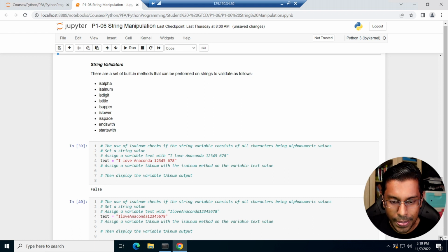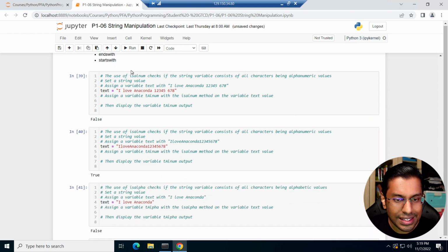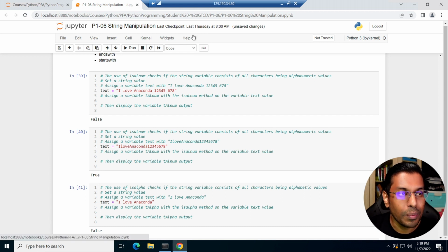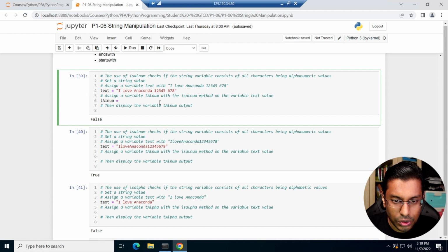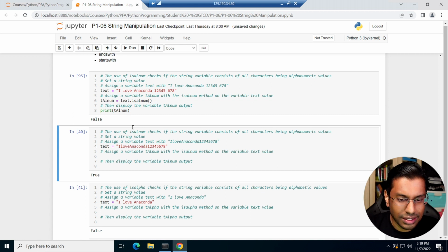You can do checks. Let's start off with isalnum, which checks if the string variable consists of all characters being alphanumeric only. Remember, there are no spaces. If it has spaces, then it's not alphanumeric. So let's set a variable called tlnum equal to text.isalnum, and then we want to see whether this is true. Technically, you would think it's true, but actually it's not because it has spaces. That defies the rule.